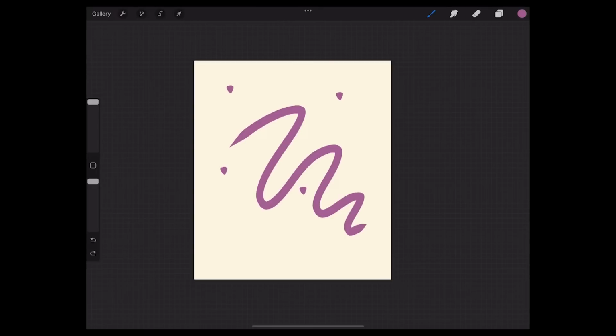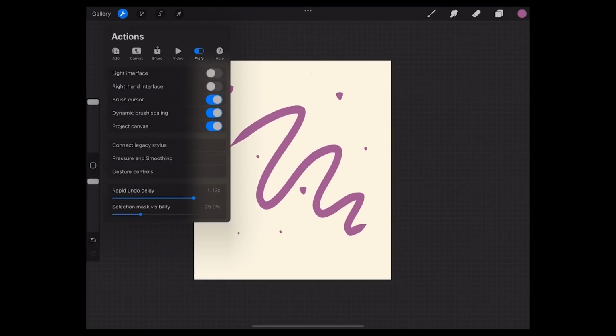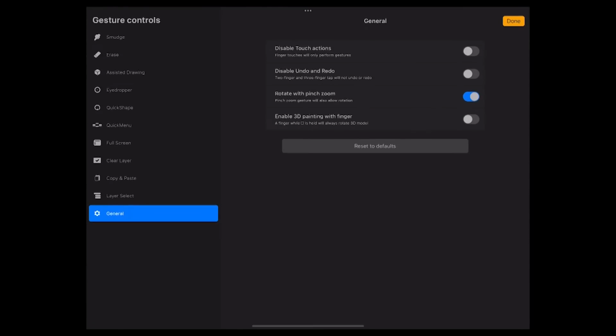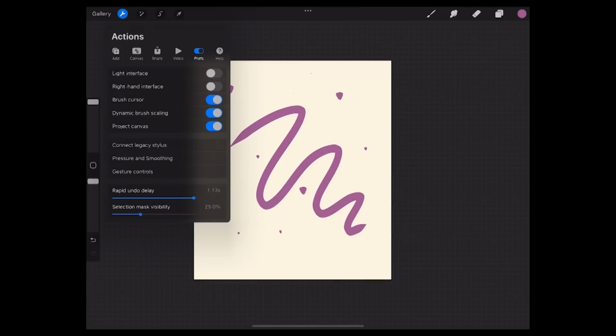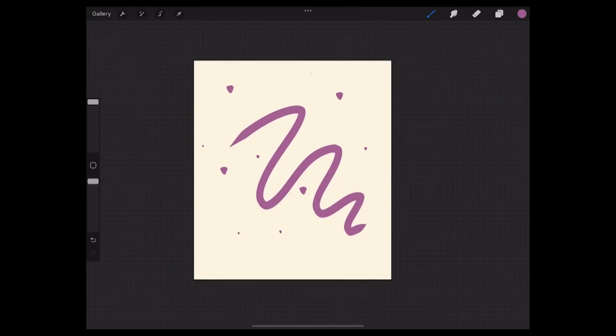And if you use Apple Pencil and want to use your fingers only for gestures, you can open Actions, Prefs, Gesture Controls, and set any settings you want, like disable touch actions. So now when I touch the screen with my fingers, nothing happens. But as I leave gestures, I can undo, redo, call the quick menu, so only gestures and no drawing with fingers.